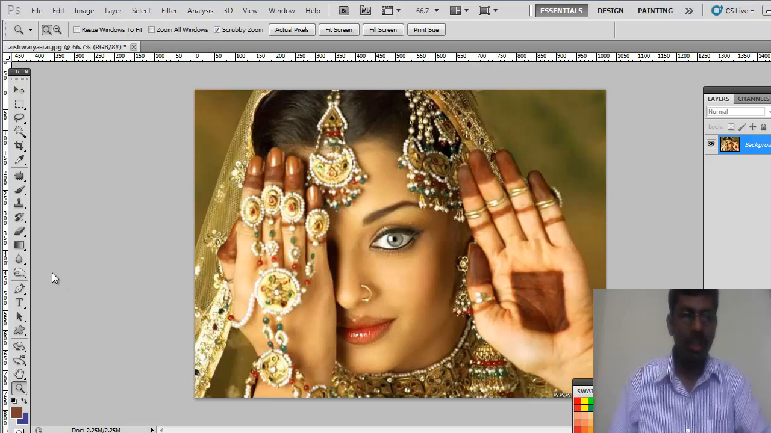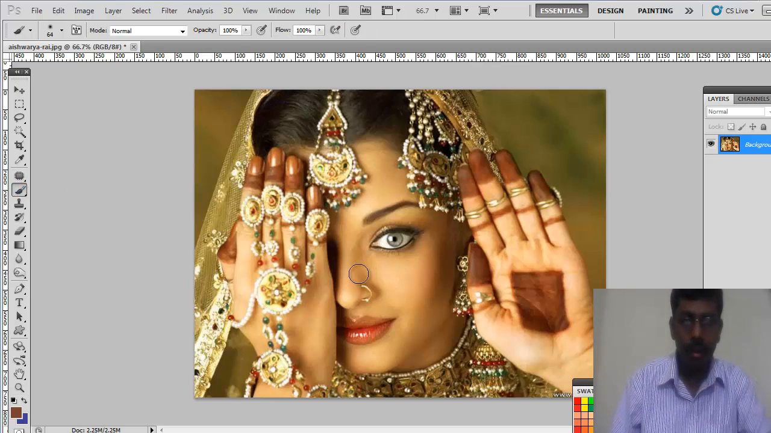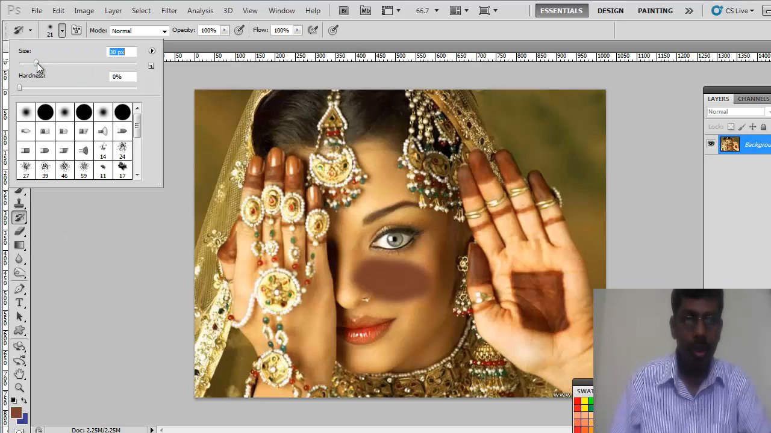Now I am going to teach you the history brush tool. The history brush helps to restore an earlier point in your picture's history when you edit or paint on something. Example, I paint using the brush tool on this face. Okay. Now it can be removed using the history brush tool.